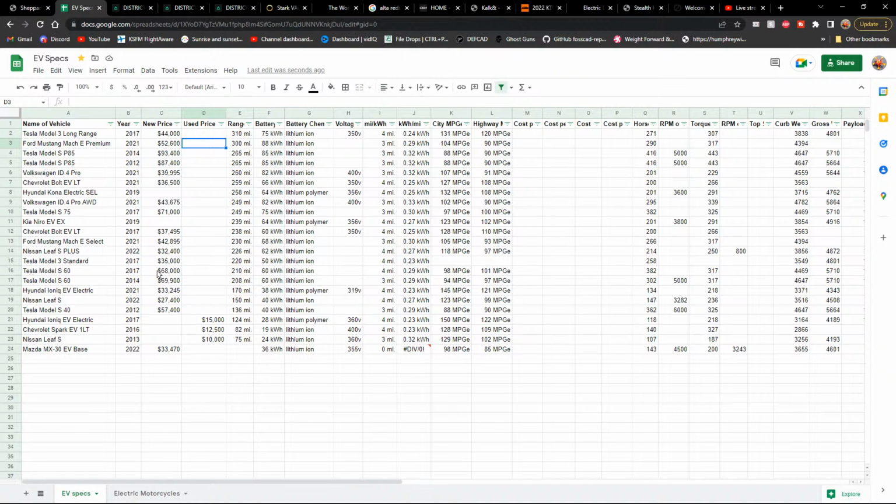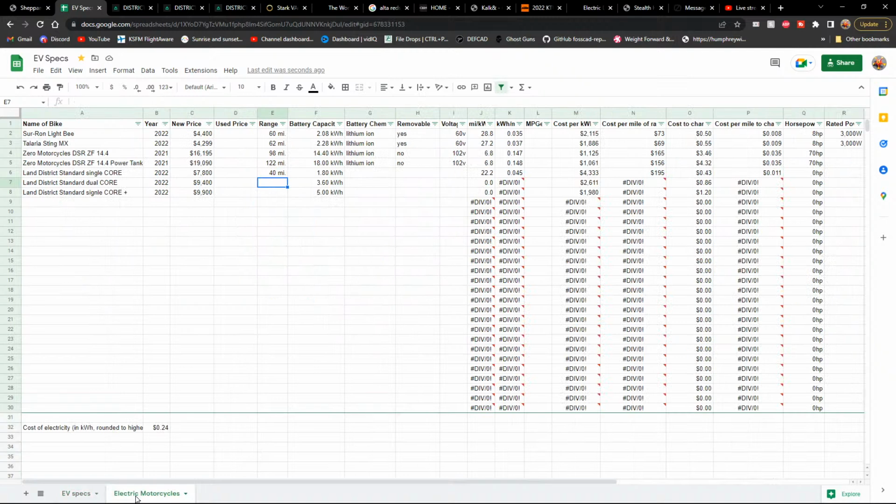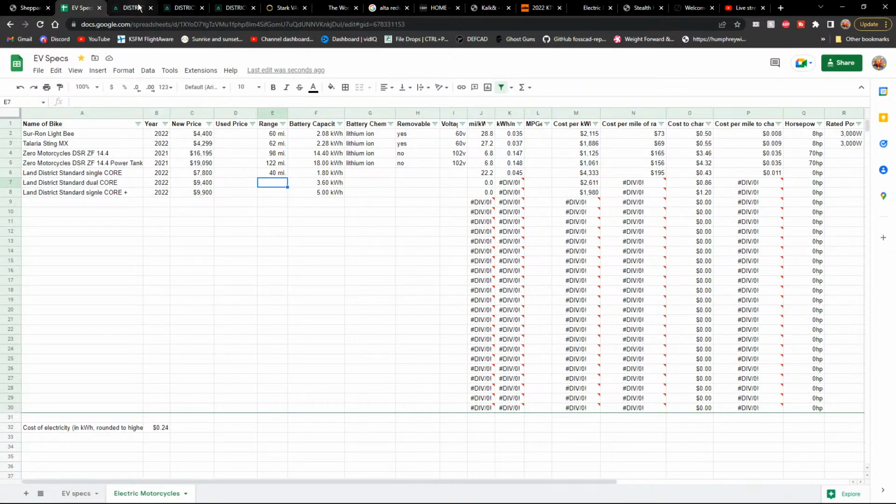For ones like the older Model S's, like the 2012 Model S's, you can get those used for pretty cheap. Or if you look at the older Nissan Leafs, the really old ones from 2013, and you go back to 2016 with the Chevy Spark, you can get those used for pretty cheap. So it makes sense. But a lot of these electric motorcycles are pretty new. They've only become a big thing in the past few years. So, all right, we got range. 40 miles of range. I got that one already.